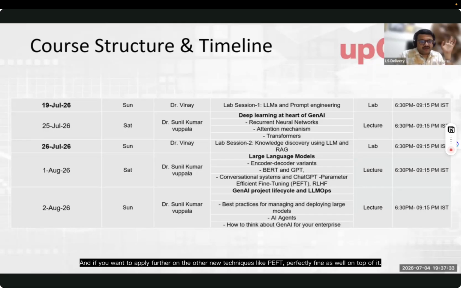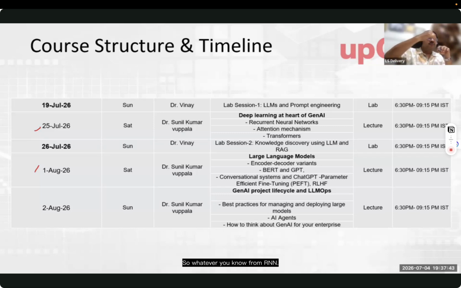On top of it, I'll take 2 sessions on the 25th and then the 1st, where we talk about a little more deep dive of deep learning. So whatever you know from RNN, the journey of it, I'll try to touch base in the next slides, how you will be able to connect from your RNN till your transformers. What is the flow there? So then we'll talk about attention mechanism, transformers. To what extent do I need to know?